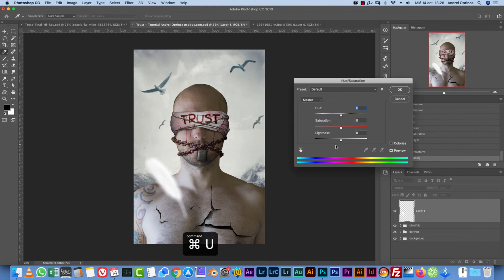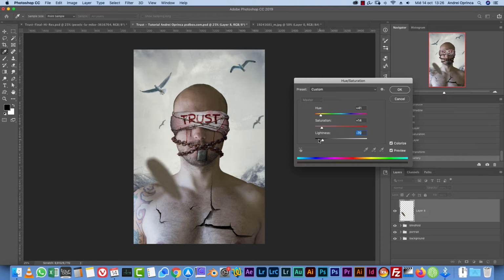And I have to lower the lightness on this a little because it was too white. You can also use colorize to give it a yellowish touch. So you can either make it darker like so or something brighter like that. I think I will leave it there.